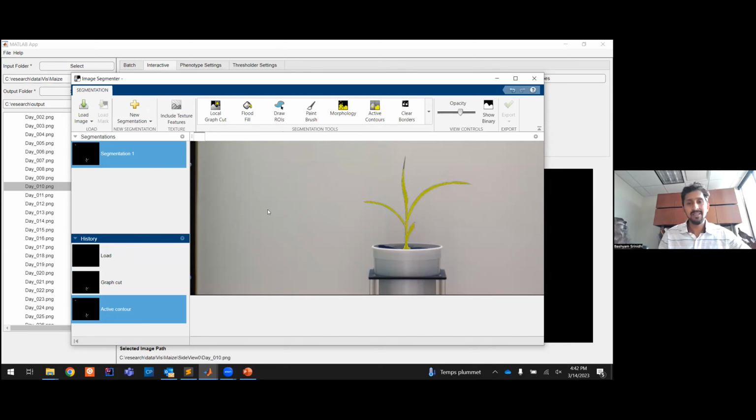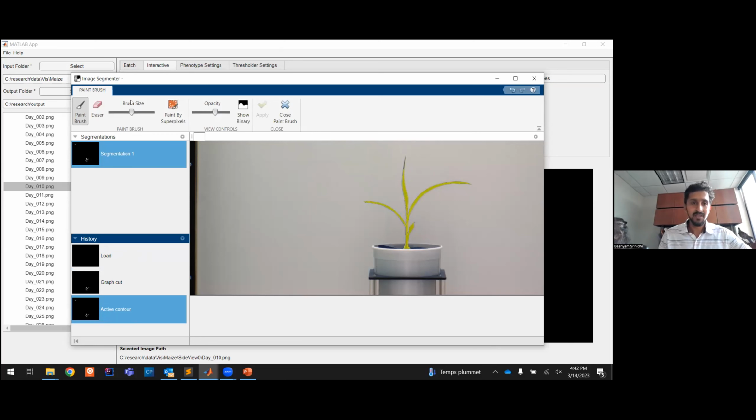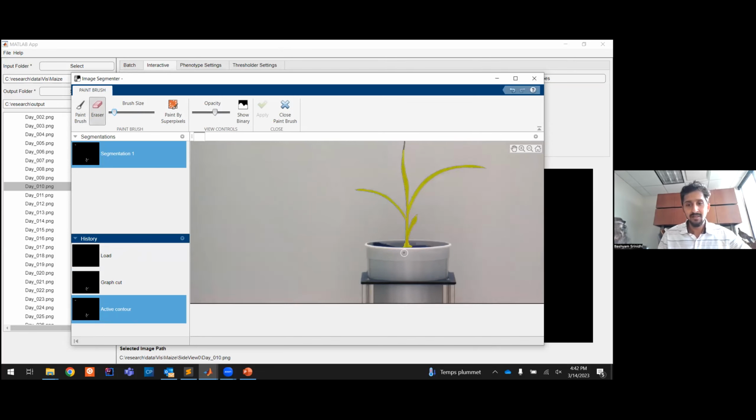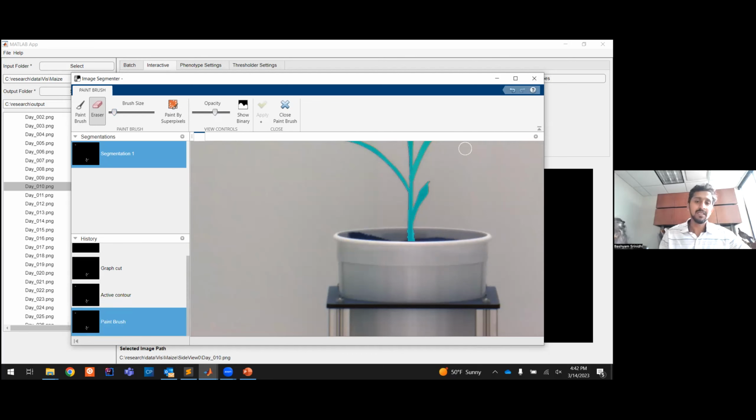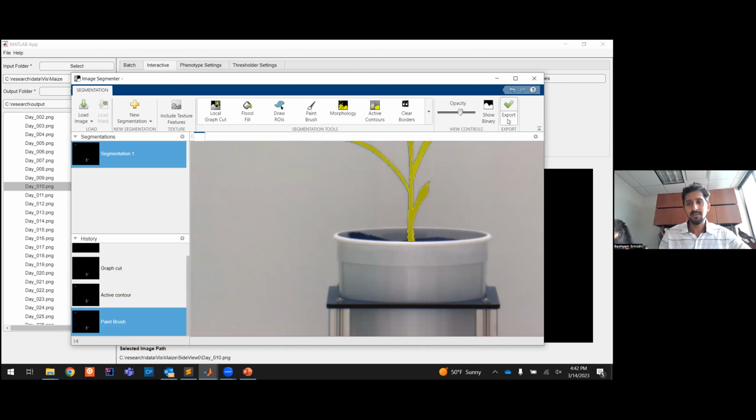This is a kind of iterative step, and then I could do a paintbrush where I could erase a few things that I don't need. I could erase that, make the brush much smaller if I want to, and that would give me a more accurate one. So stuff like this can be done pretty easily. To apply it, finally I could put it.